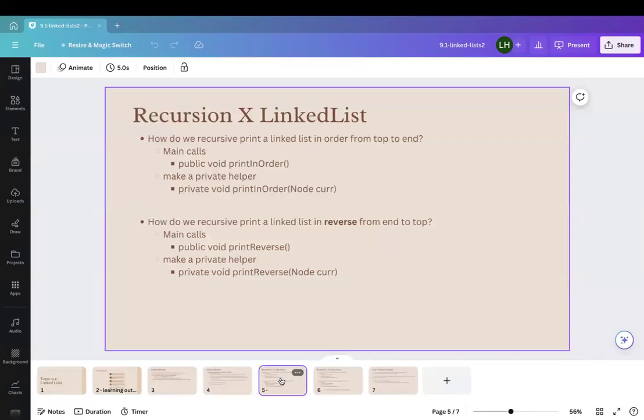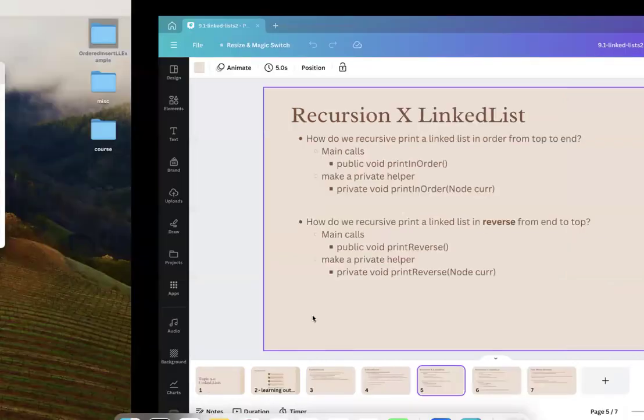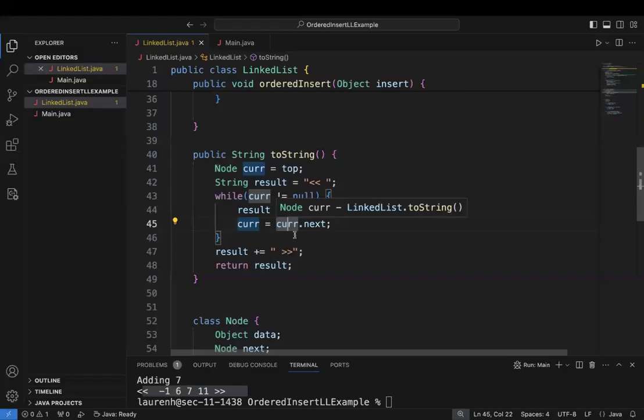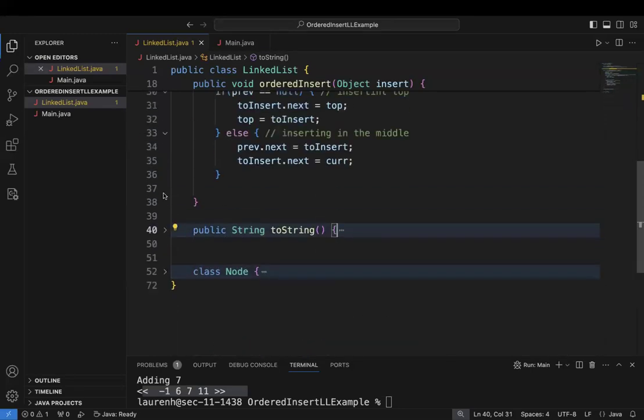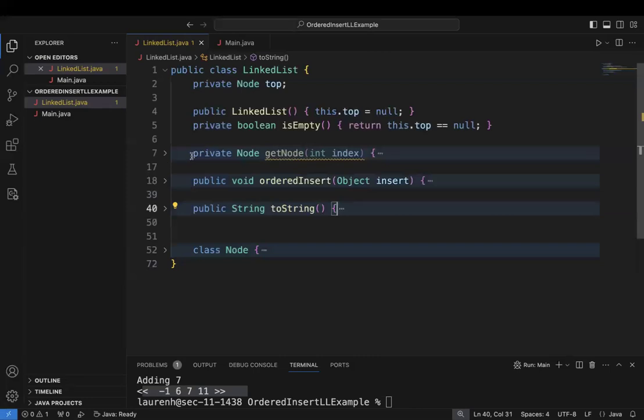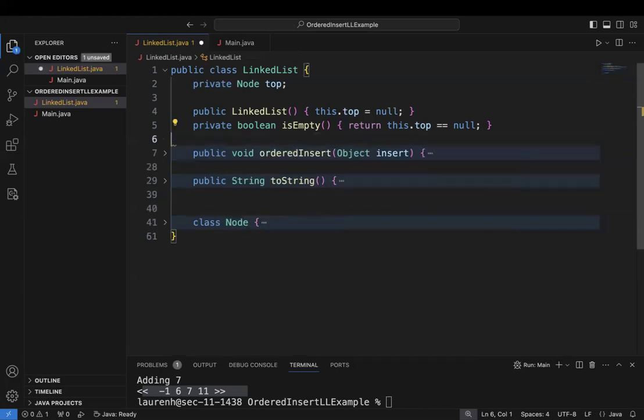So we have two different scenarios here that we're going to talk about. Our print in order method, trying to think what would be easiest. Let's make these methods not part of our toString. Let's make it separate so that we can keep using the same code base that we were working with, but they're not like the toString. We're just going to make brand new methods for printing. So we don't need this get node anymore. We'll get rid of that.